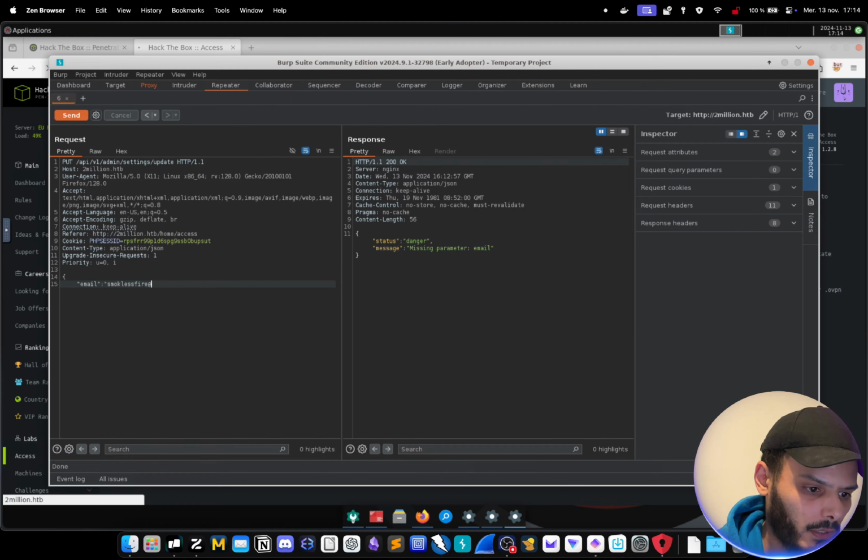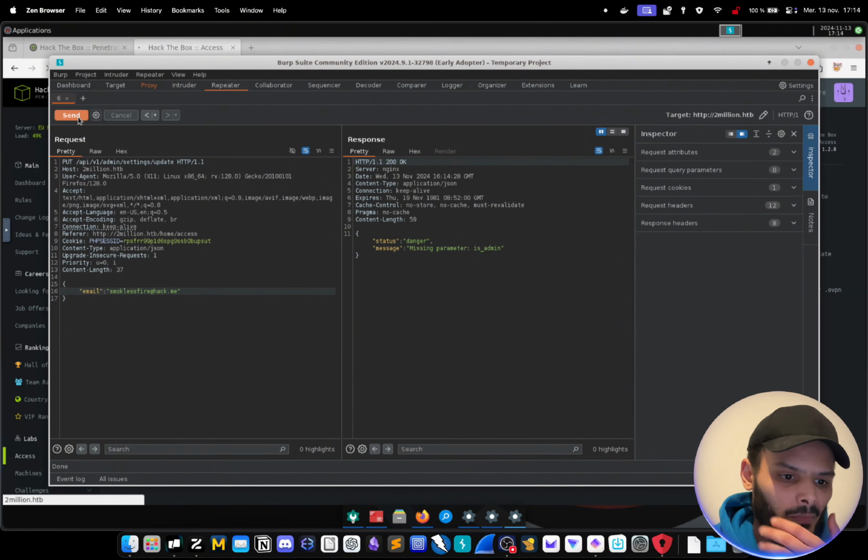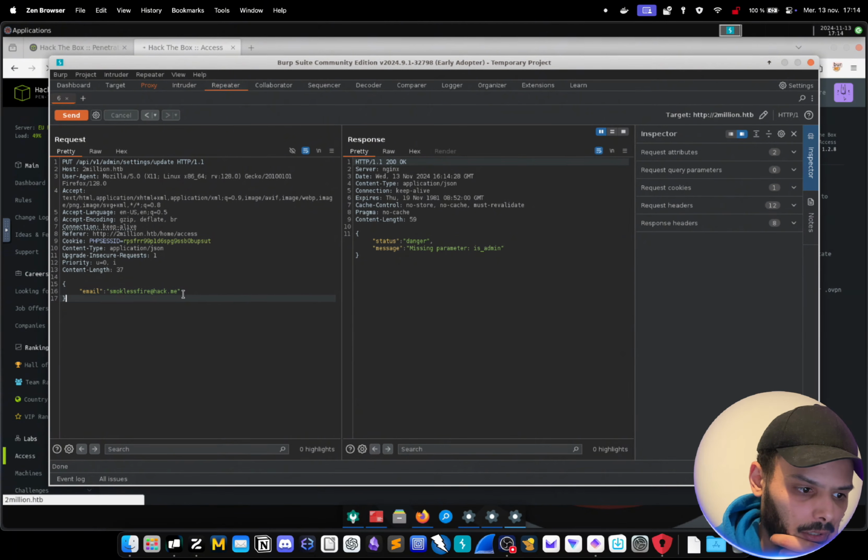Smokeless fire at hack.me. The missing parameter is admin. So we'll add the parameter, is underscore admin, and put one.